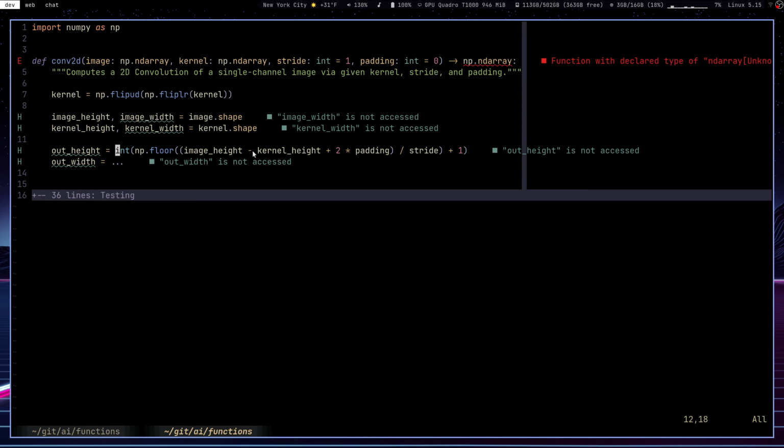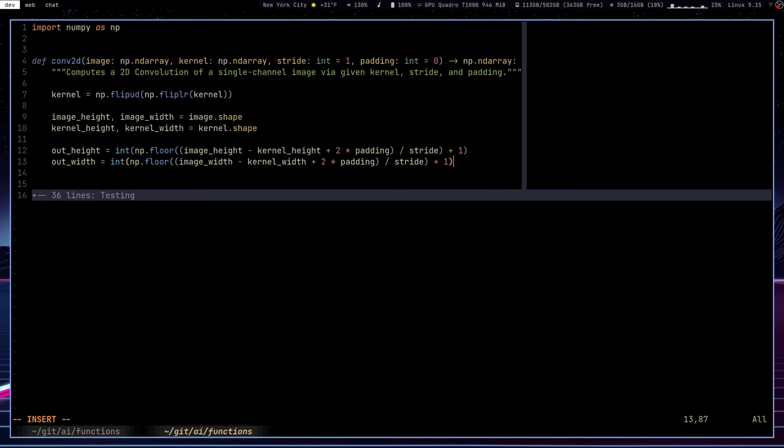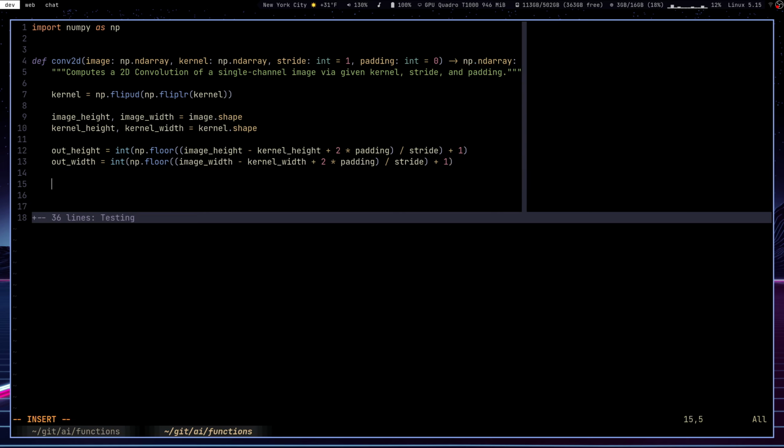Yeah, we take the floor of this. Cool. Add 1 and convert to an integer. We convert to the integer because I think by default floor does not really return an integer. And of course the dimensions, the height and width, have to be integers. And we change this to width. That's the only change we need to make for it to work for the width as well.